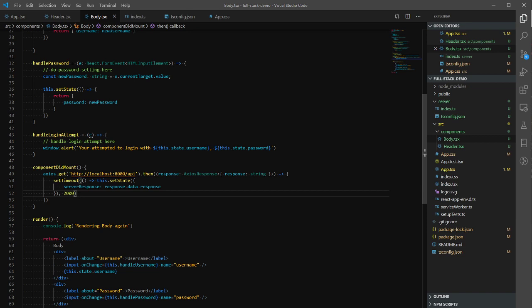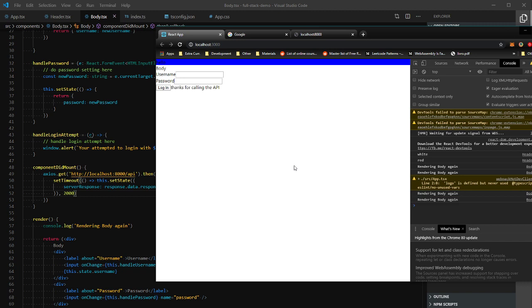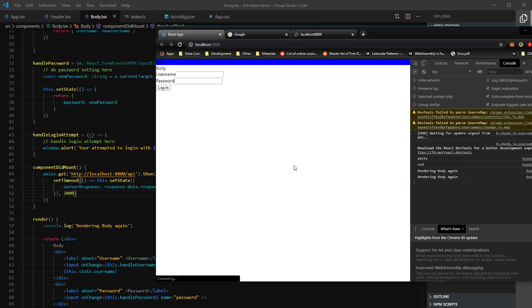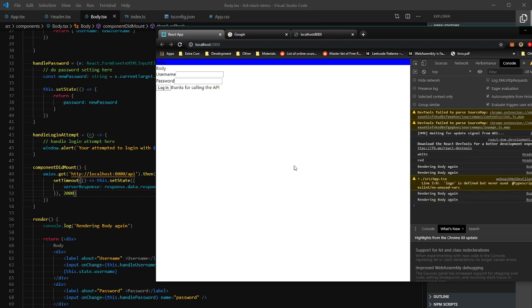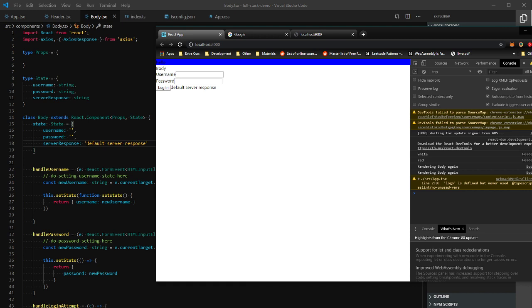Okay. Cool. So what this means is we'll get the response back from the server, which is almost instantaneous, but then it'll take at least 2000 milliseconds, 2 seconds, to actually show on the screen. And the cool thing is now we can see that initially nothing gets rendered, but then it'll say, thanks for calling the API. Just change that to say default server response. And so it'll show that by default, and then it'll show, thanks for calling the API. So that's really cool.